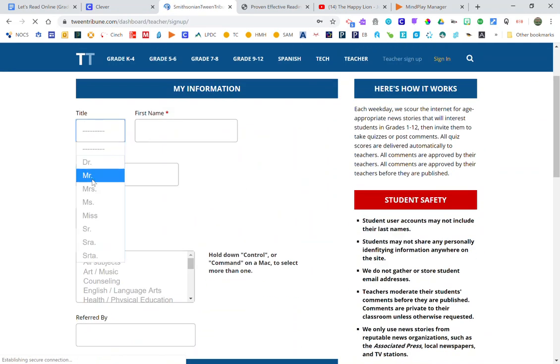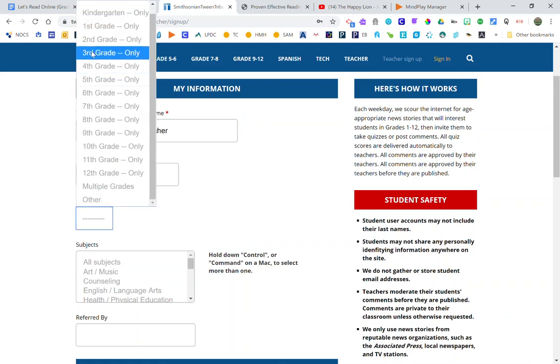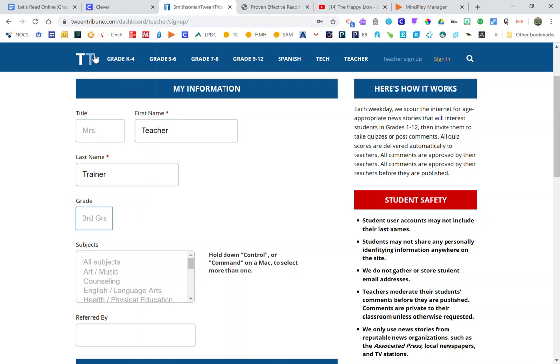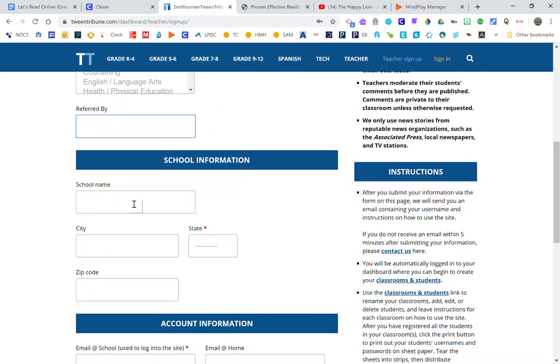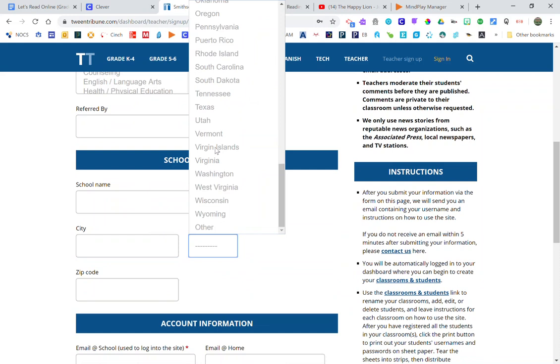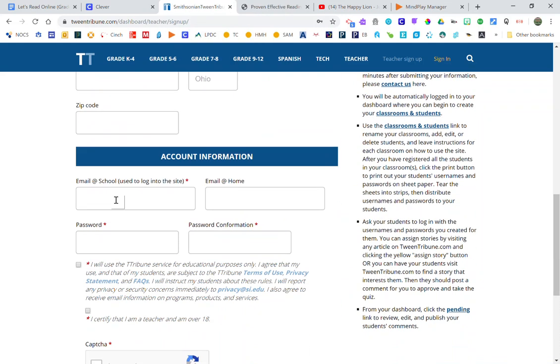And you would go ahead and put in your information. Select your grade. You can do multiple grades. I'm going to do 3rd grade, say all subjects. You don't have to put a referred by. You don't have to put your school information, but you do have to put a state in there. So, Ohio. And then this would be your school email.